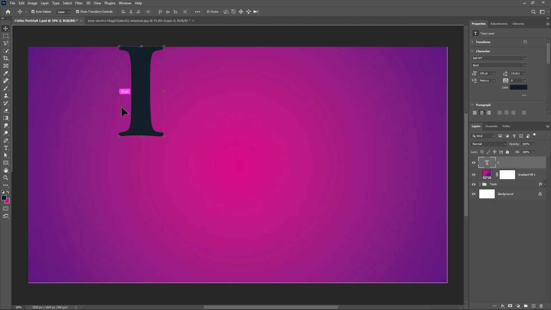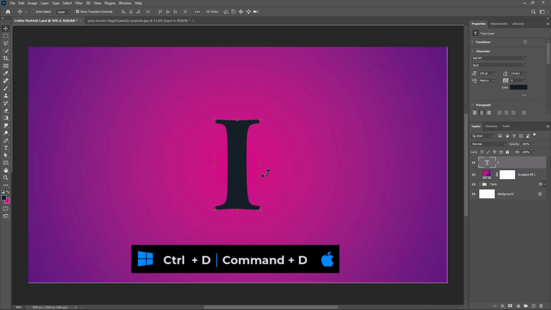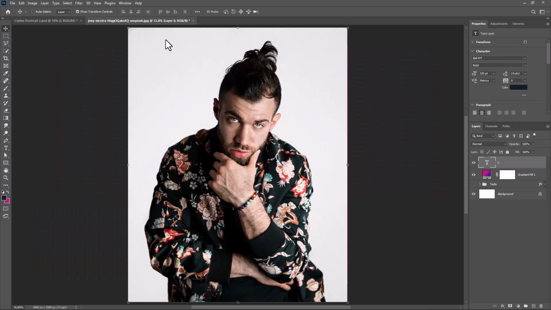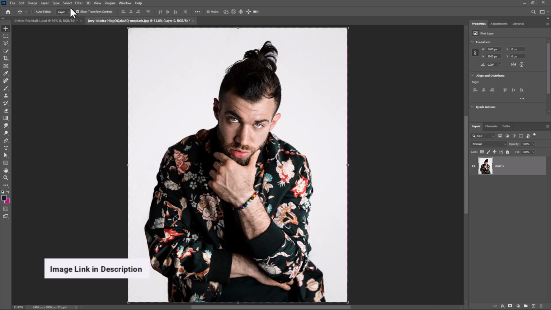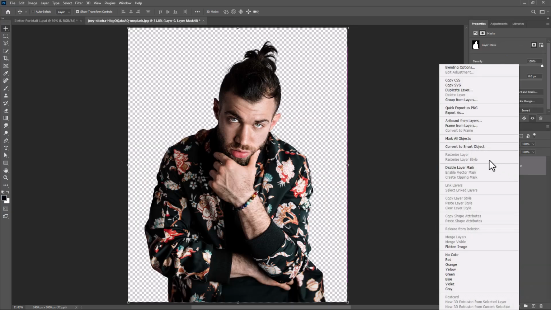Select move tool. Press Ctrl A or Command A and click on these icons to center the letter. Press Ctrl D or Command D to deselect. Open second image. Select subject. Click on mask icon. Right click and convert to smart object.